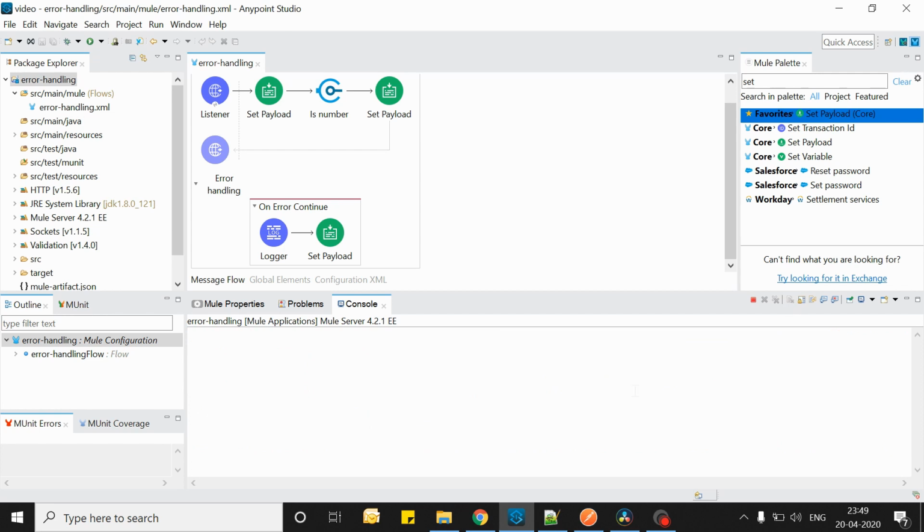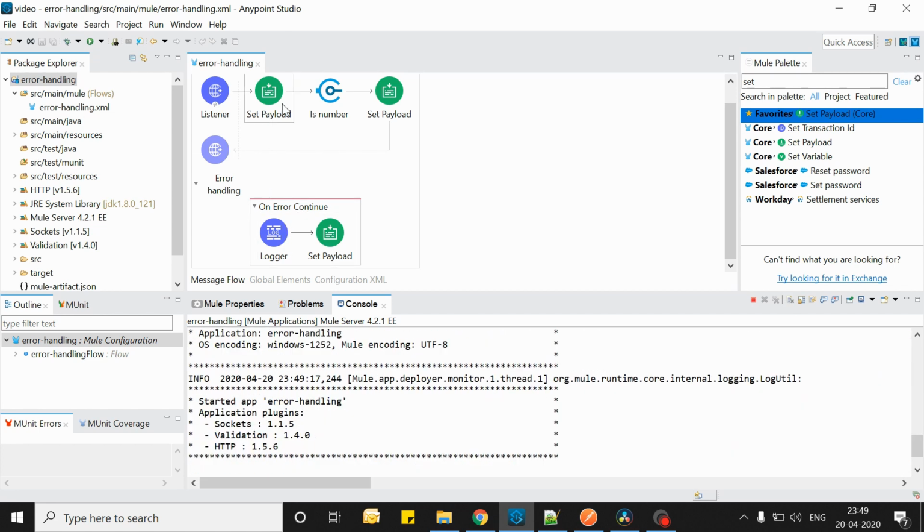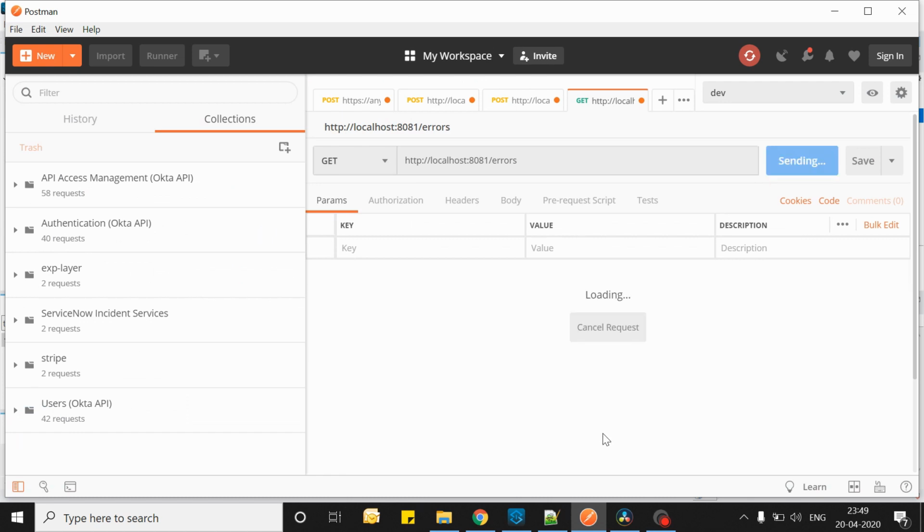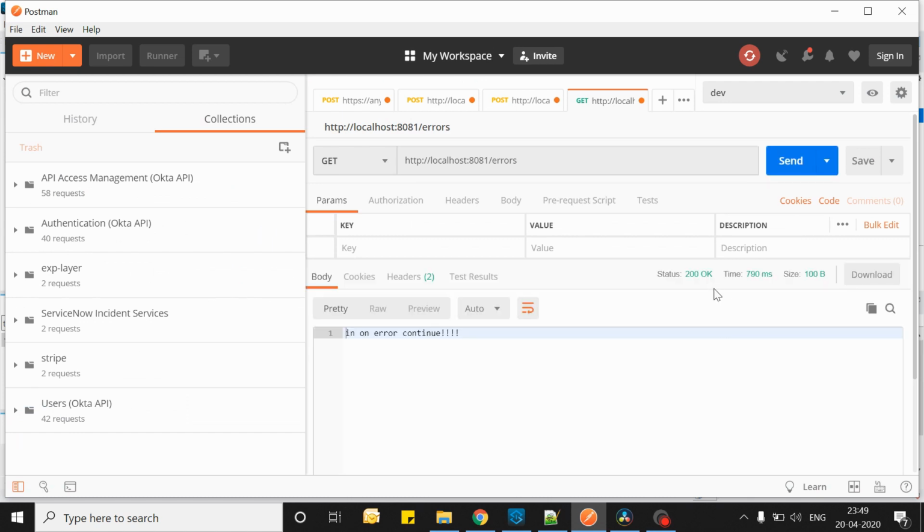As we are having on error continue, and as I told, in this case it will fail, this validation component will get failed, and control will come to on error continue. As we are having on error continue, it will return at the end whatever response we get, it will return a 200 status code with the success response we are setting here. So let me try to hit this. Here if you'll see, we got the 200 okay with the payload we are setting in this on error continue.